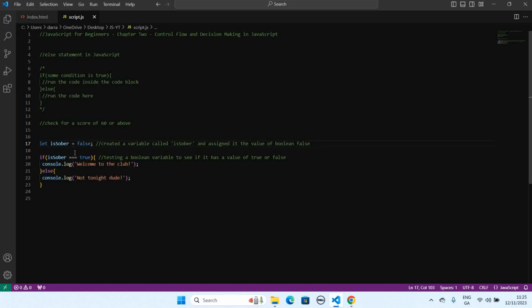So this person comes up to the door. We're testing, are they sober? Well, they're not, right? The Boolean false is not equal to the Boolean true. So this condition will evaluate to false. We will not enter the code block, i.e. the space between that curly brace and this curly brace.